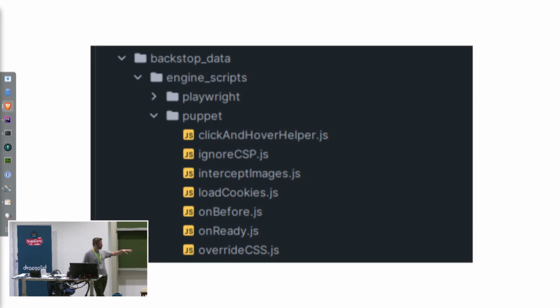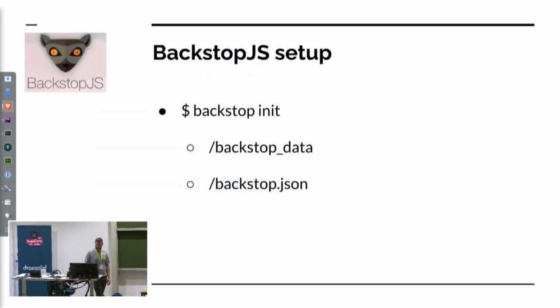There are some default scripts like load cookies. You can tell Backstop to set some cookies on every request, so you can bypass a cookie banner, for example. There are some helpers for the click and hover stuff, but that's all basic configuration that's provided when you run Backstop init. Once it's initialized, you can start to change those scripts and add stuff. That's something I'll come to later.